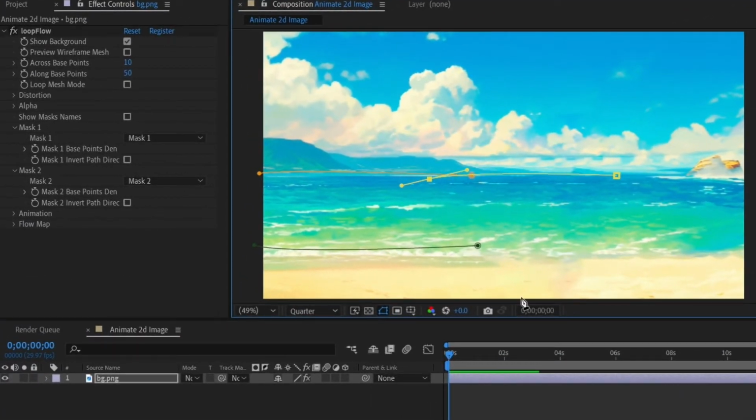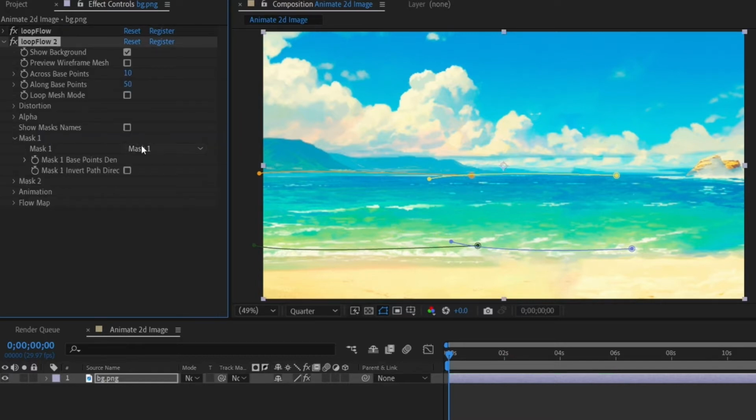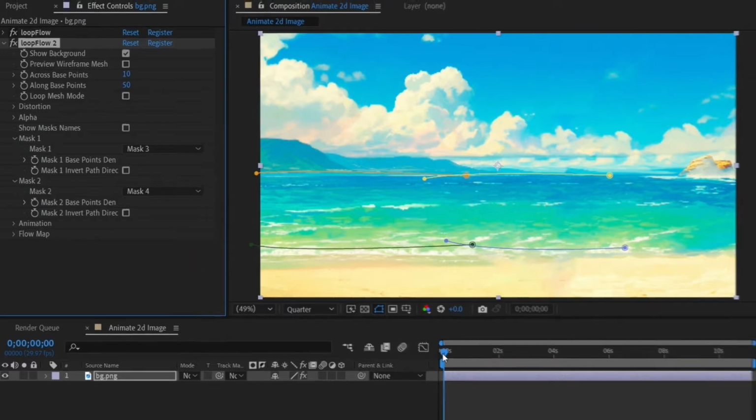Create 2 more masks for the water flow animation. Duplicate the LoopFlow effect. Go to Mask 1 and assign Mask 3 to it. Go to Mask 2 and assign Mask 4 to it. Check the preview.